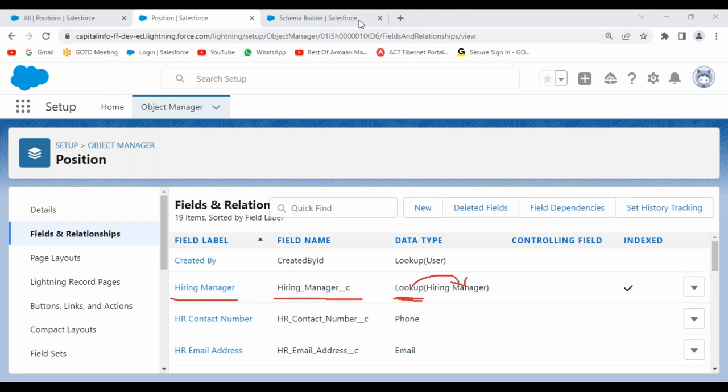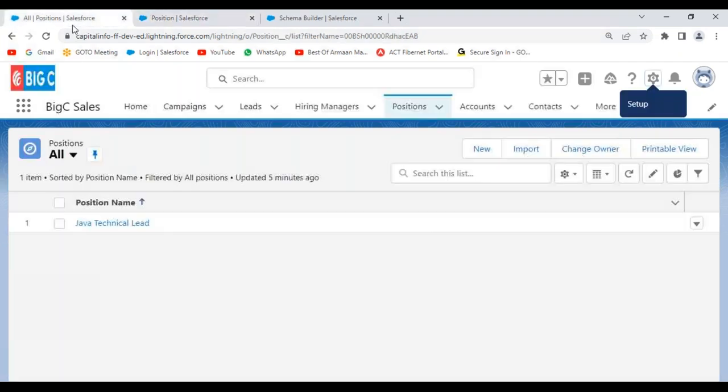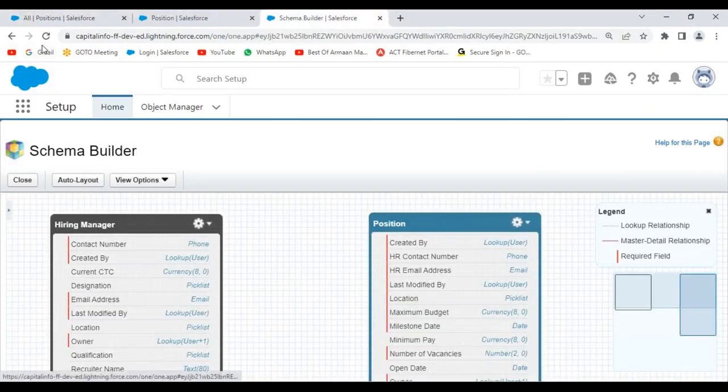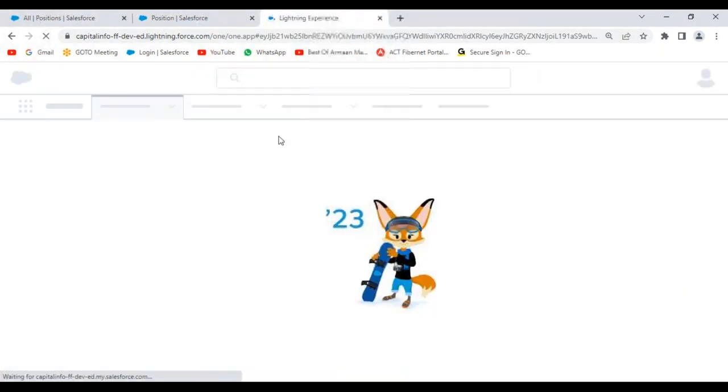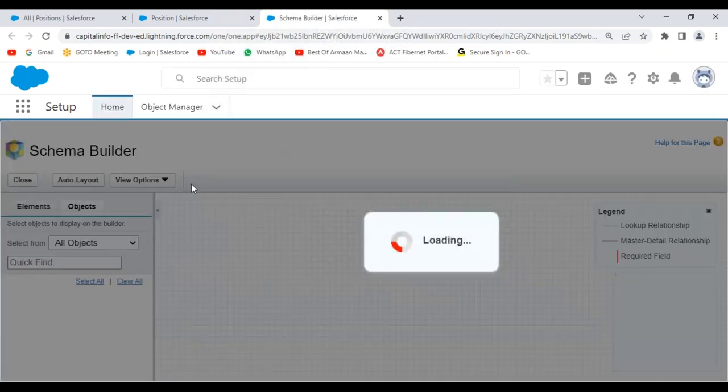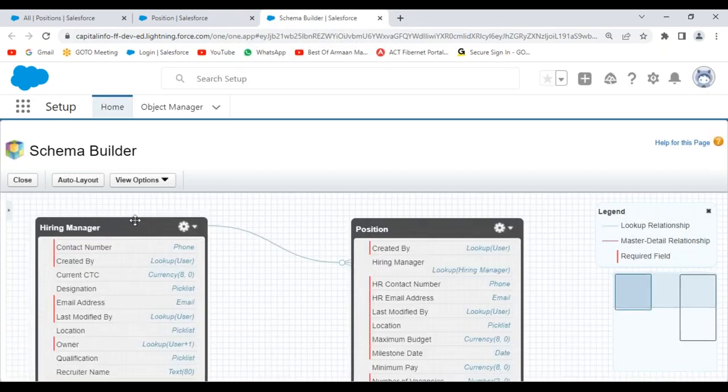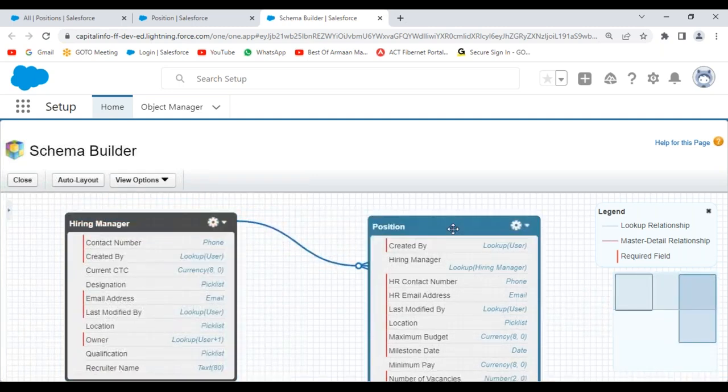Now let me go back to my schema builder. Go to the schema builder and refresh the user interface. Now tell me, are these two objects independent or related now? Related. In this case, from these two, which one is the parent and which one is the child? Hiring manager is the parent, position is the child.